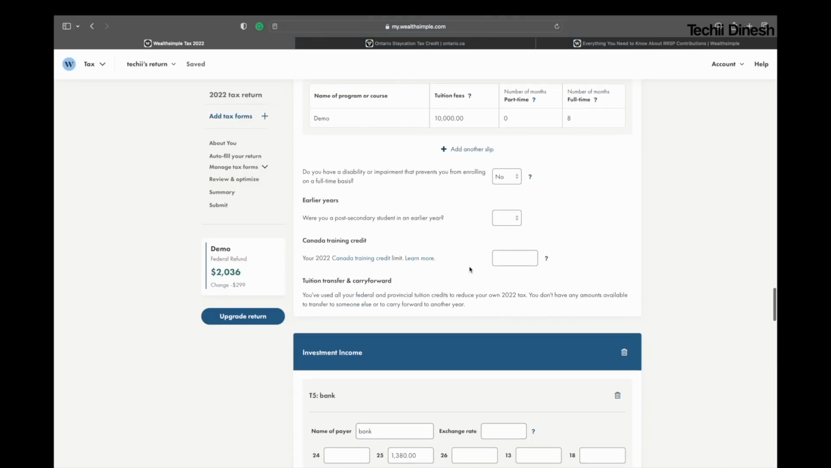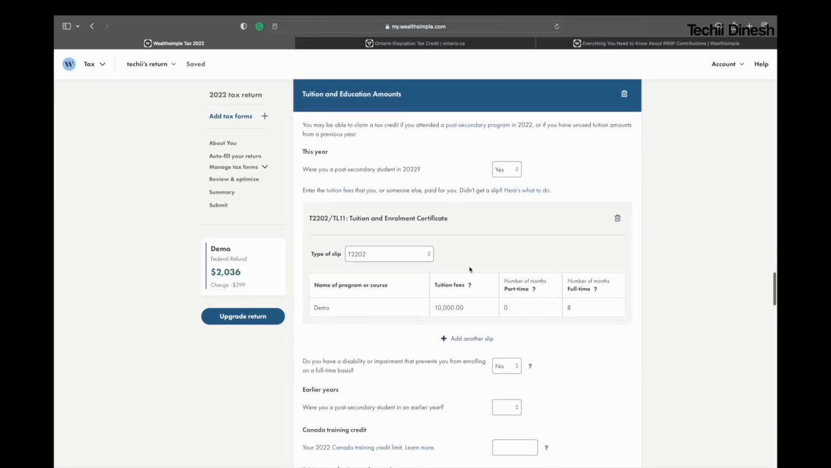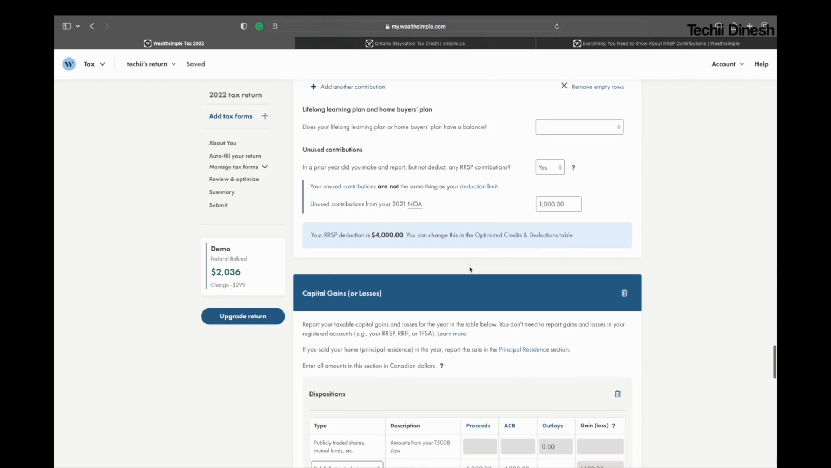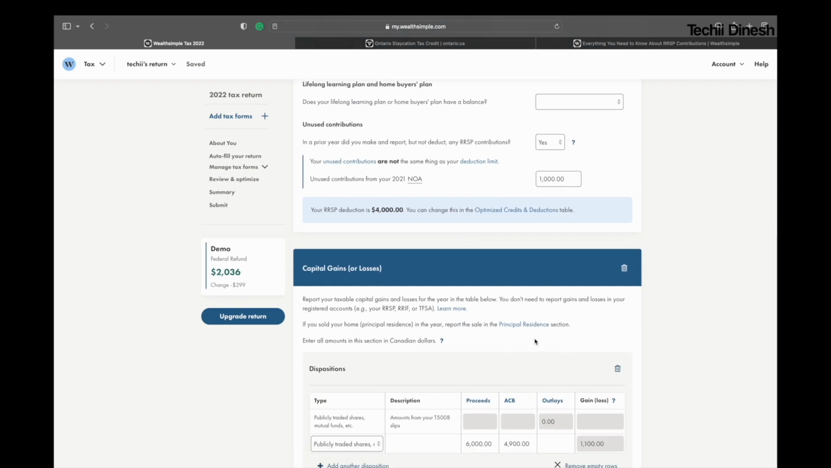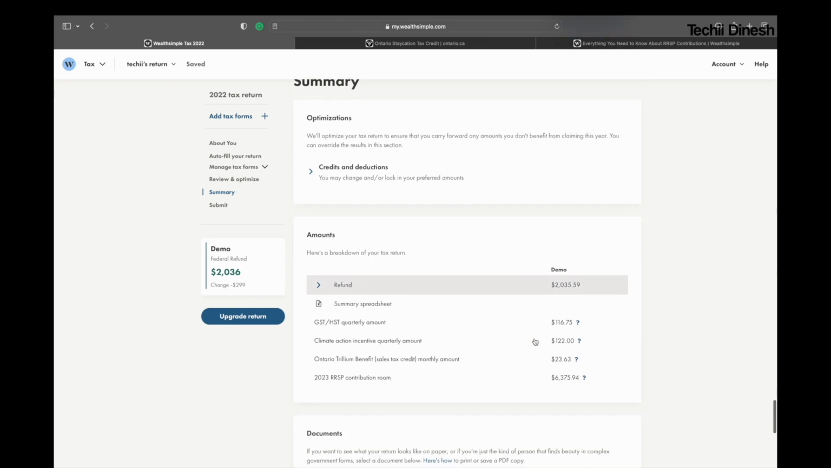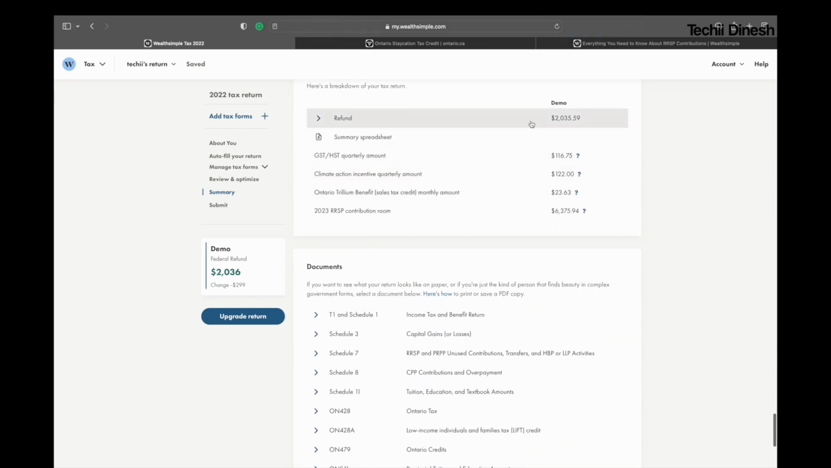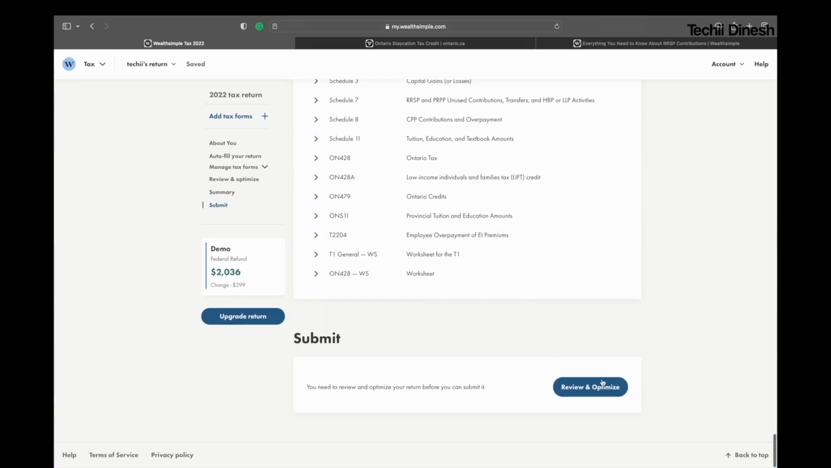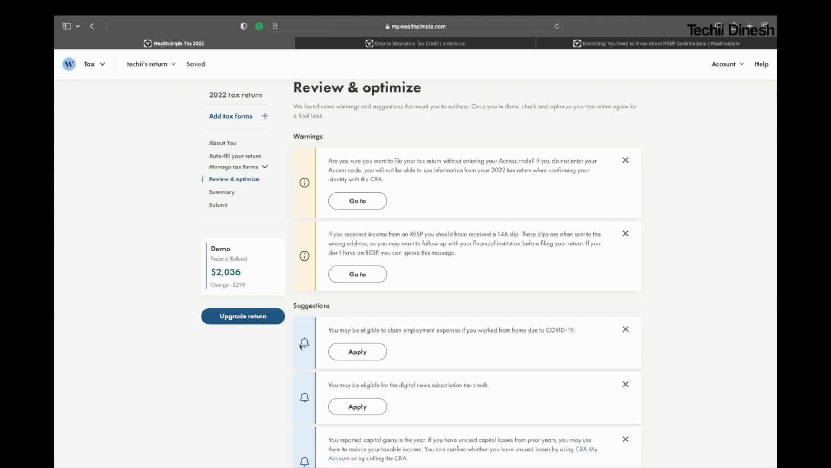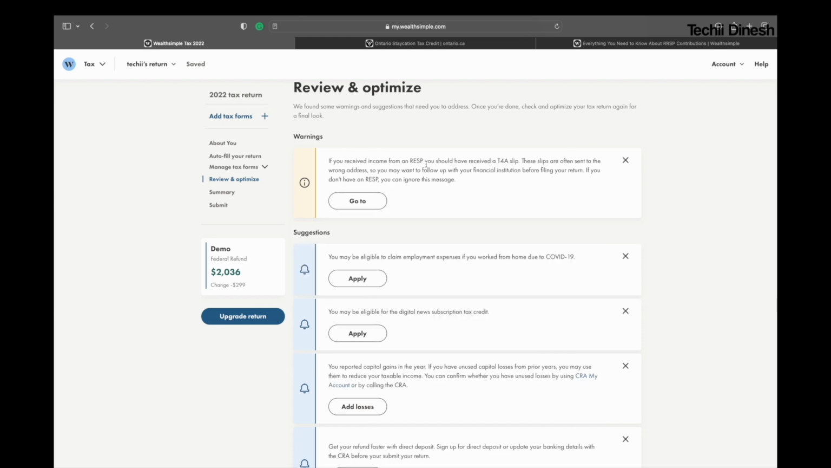Once you fill all these details, you just have to review it, to make sure that you have already added all the information that is required for your taxes. Once you do that, it will show you your refund amount, or if you owe some amount that you have to pay to the government. And after that, you have to select review and optimize. Now the software is reviewing the details. It's saying that I had selected that I had already submitted previously, so it's asking me to put the access code, and these are the warnings. I will ignore this. I haven't received any income.